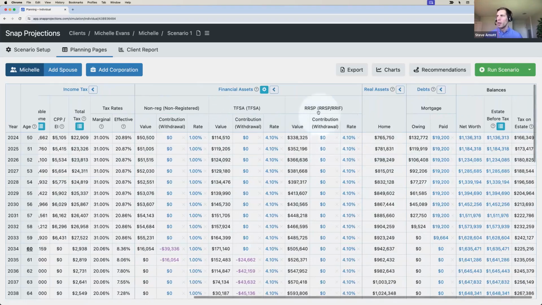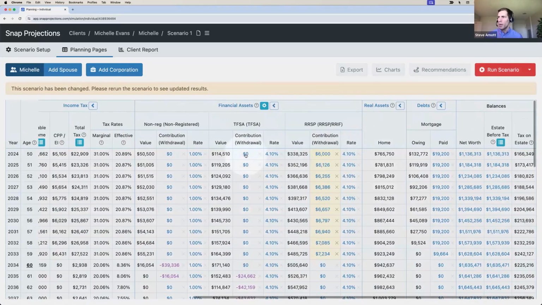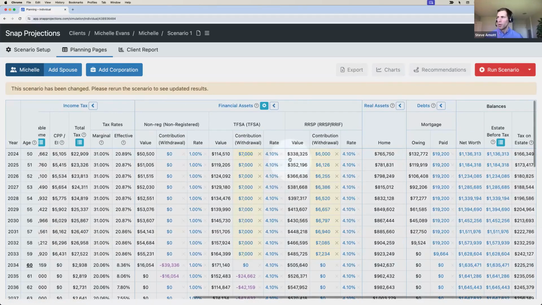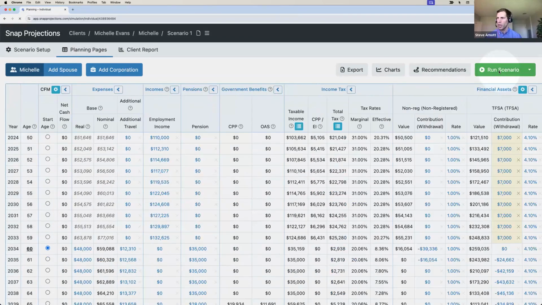or not. For the RSP, I'm going to click on the contribution and input $6,000 a year, copying that down and indexing for inflation. I'm also going to click on TFSA and enter a $7,000 contribution, continuing down until the last year of work. In order to apply these changes to the plan and update all of the numbers, I will come up to the top right and click Run Scenario to recalculate the projection.